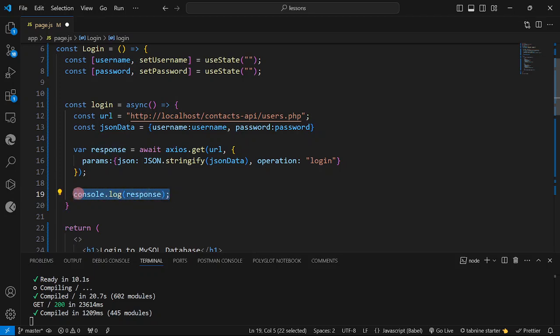Now, I'm not going to include any error trapping of operations, because I want to concentrate first on the logic of how we are going to use axios, or how we are to communicate with the PHP. In the next videos, I'm going to have some error trapping so that we could optimize our code.